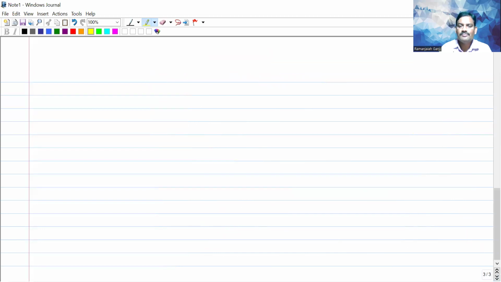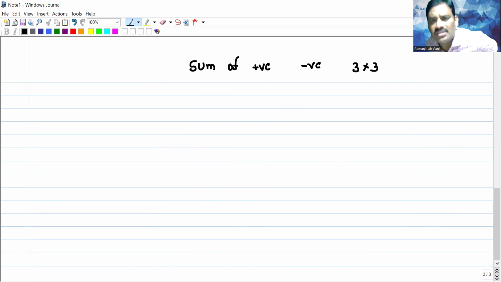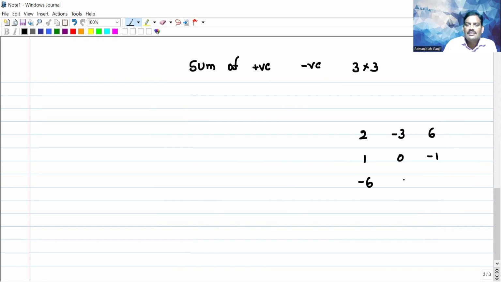Now we go through. I want to find the sum of positive elements and negative elements in a 3 by 3 matrix. Sum of positive and negative elements in a 3 by 3 matrix. For example, 2, minus 3, 6, 1, 0, minus 1, minus 6, 3, and 2. What will be the output?